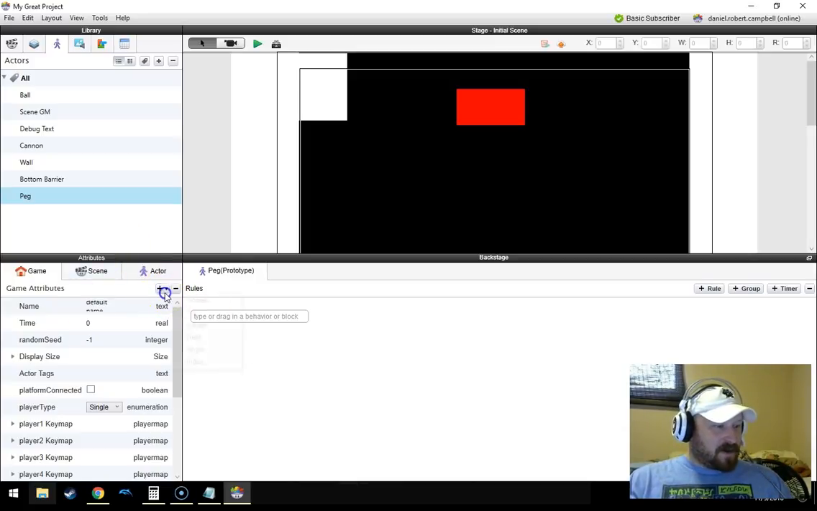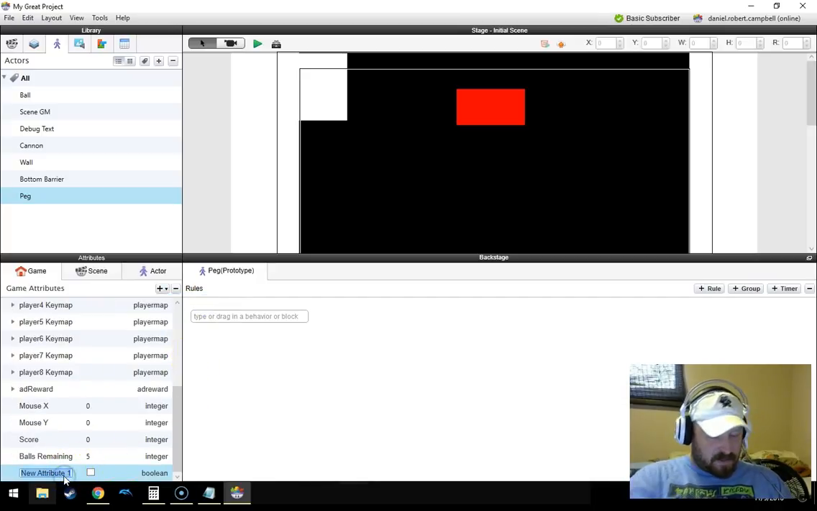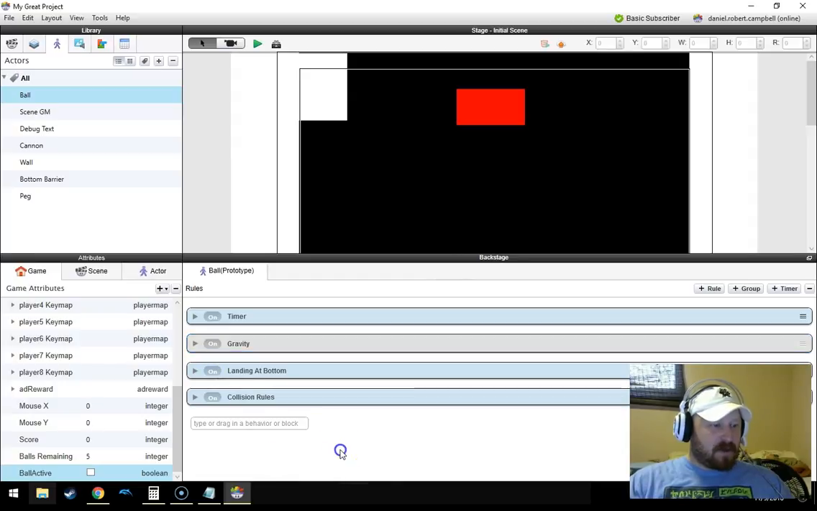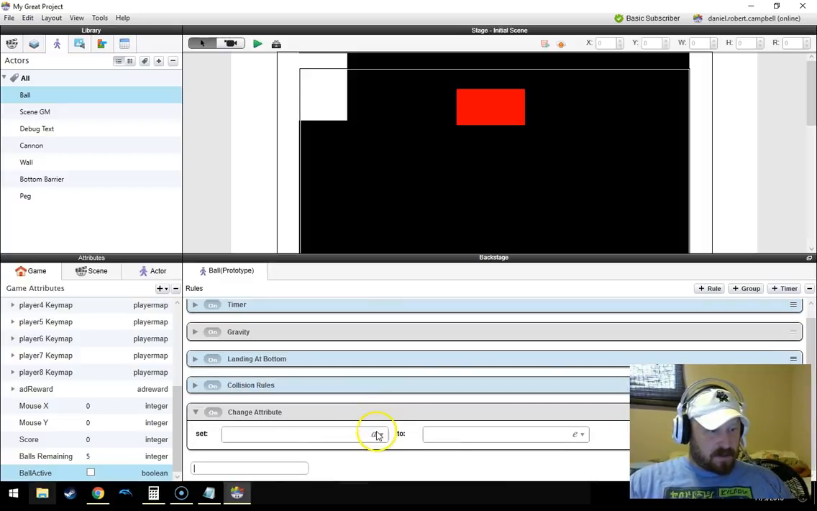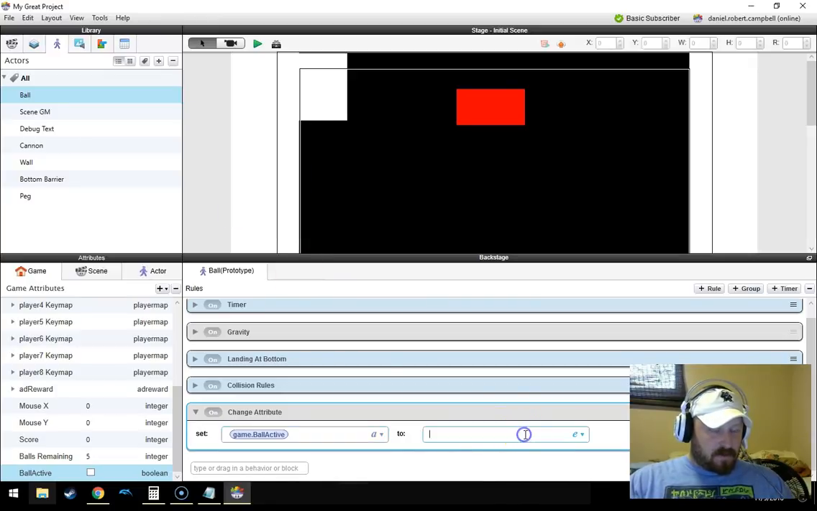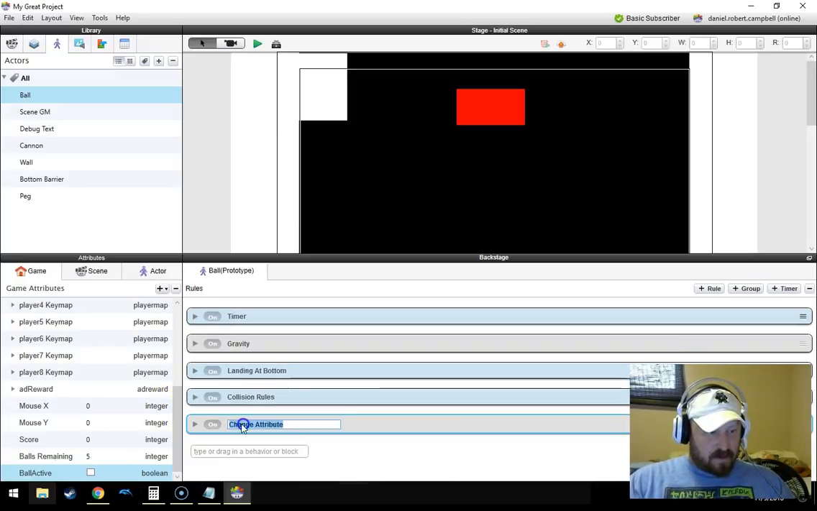All right, so we're gonna go and make another variable. Let's go bool. We're gonna call it ball active. It's off. I want it, pretty much the moment the ball is spawned, to change the attribute to true. So change attribute game ball active to true. Let's see here. Ball active flag.